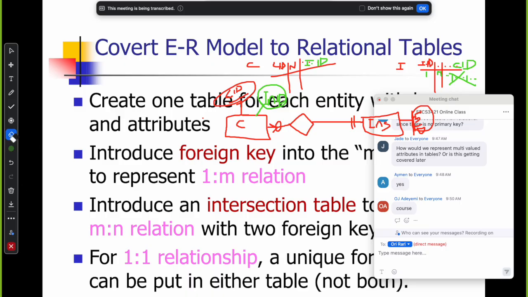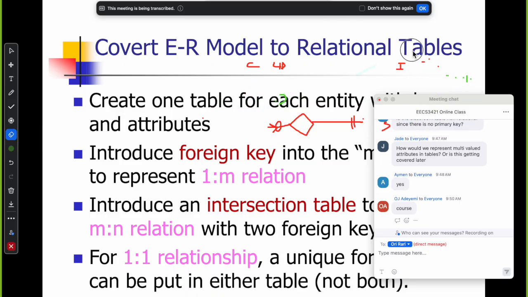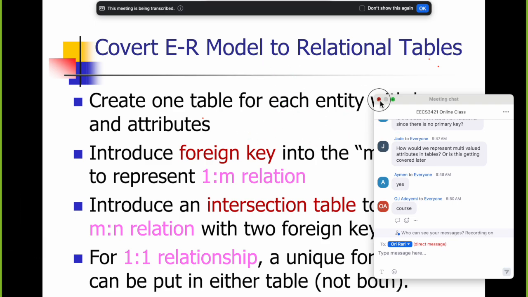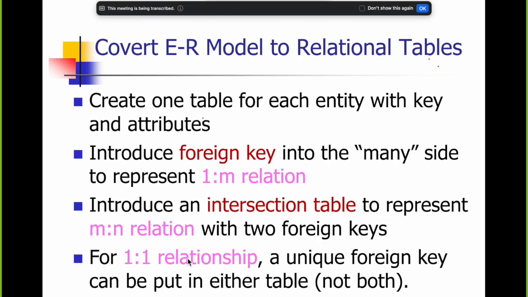Okay, so we are almost done. Let me see what remained here. Okay. And for one-to-one relationship, a unique foreign key can be put in either table. For many-to-many relationship, we already learned that we add associative entity, which converts that into two one-to-many relationships, right? And then for each one-to-many relationship, you can add the foreign key to the many side. And that is why each associative entity has two foreign keys, right?